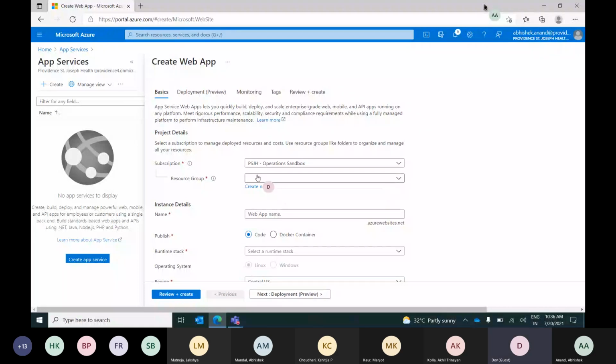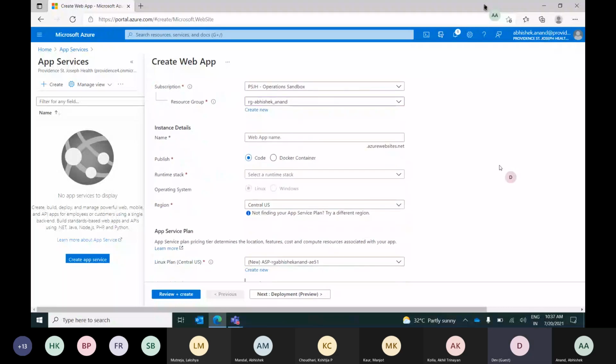So here we'll be using the same resource group. Anyway, we don't have any option over here. So Abhishek, what name do you want to give to the instance? Give it anything. So this is the first time you guys are creating any Azure web apps, right? We created on Saturday. So whatever name you are giving on the name part for the instance details pane, this name will be part of the app URL. So it will be like the app name, whatever name you're giving, dot azurewebsites dot net.